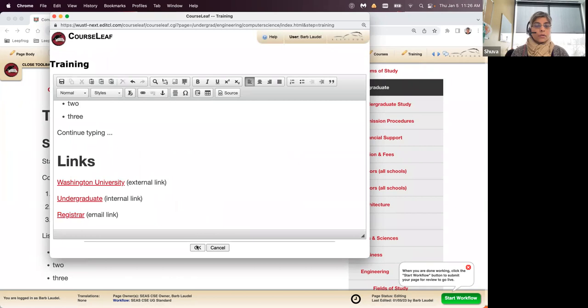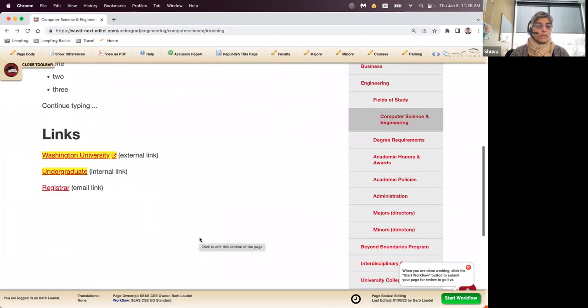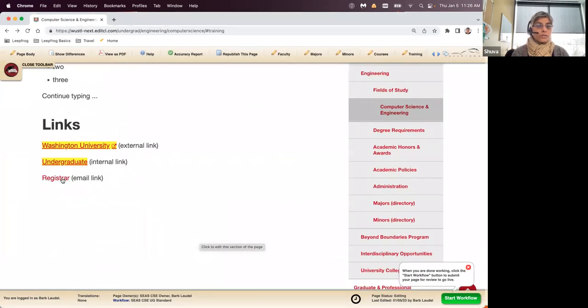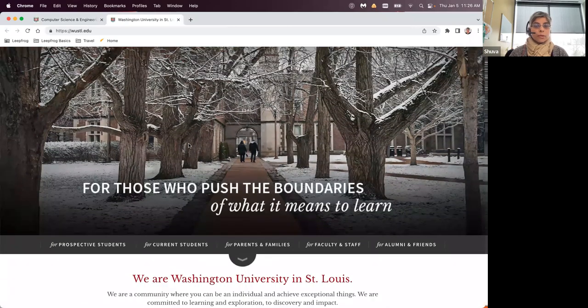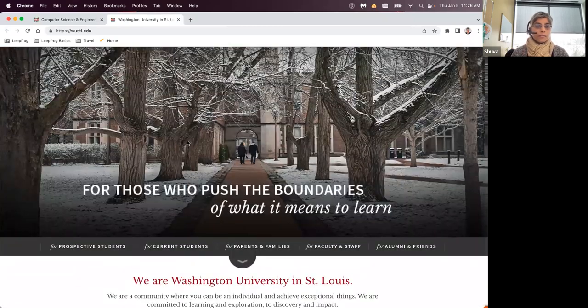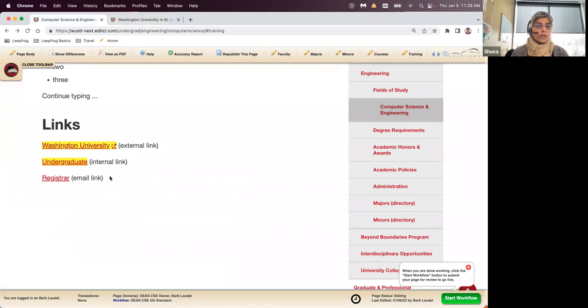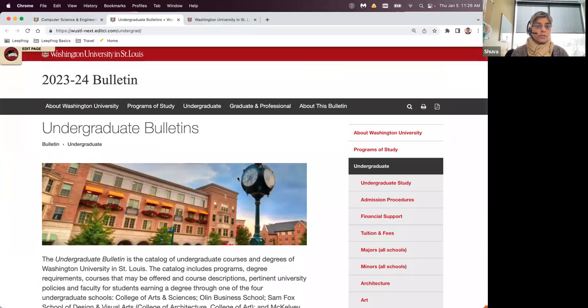So when we click OK, and we take a look at this, this is our external link. This is pointing technically out. And if I click on this, it opens up to your home page. If I click on this internal link, it then opens up to the undergraduate bulletins page.